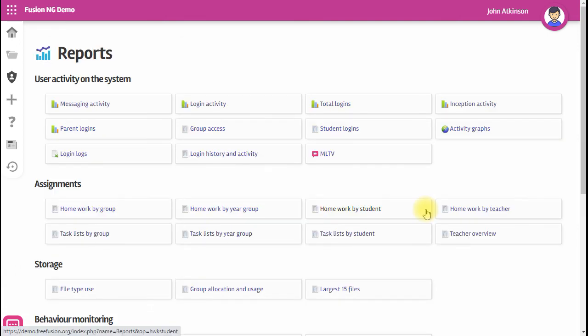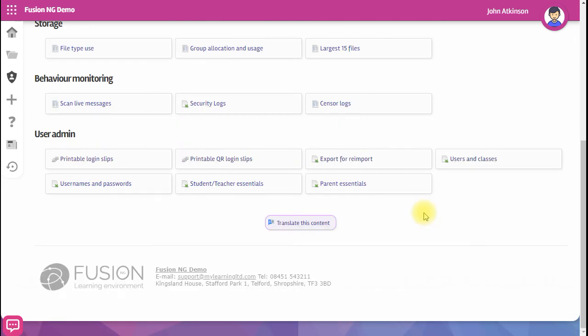The key thing to remember is that nothing is deleted, it's only ever archived. So you as a school have the ability to manually go in once a year and clear everything out, tidy it all up, ready for a fresh new school year. So that's it, that's everything you need to know to prepare your Fusion system for the new school year.